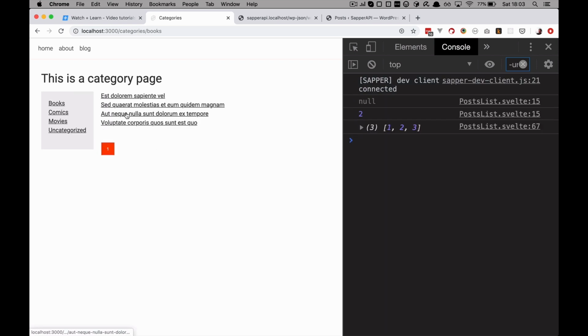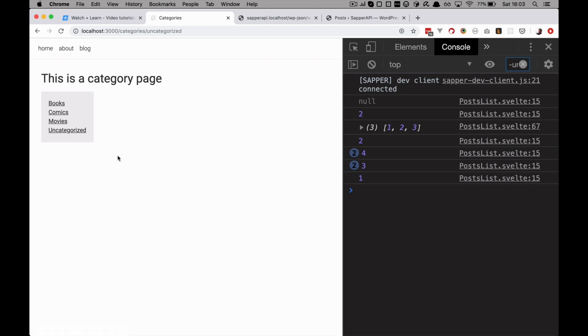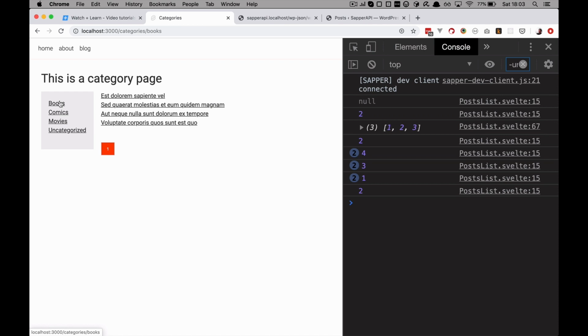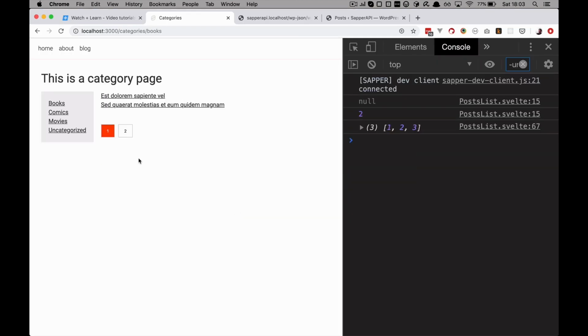As you can see right here, we are getting just 1 page, and on uncategorized, because we don't have any posts, we are not getting anything. So let's just make this a little bit clearer. I'm going to go right here, and instead of per page 5, I'm going to say per page 2, just so that we can get some pagination going. If I save this, go to our browser, we can now see that we are getting 2 posts per page, and we have a second page right here.